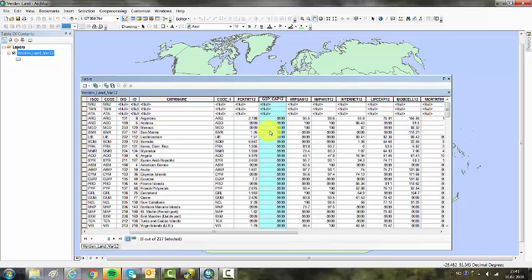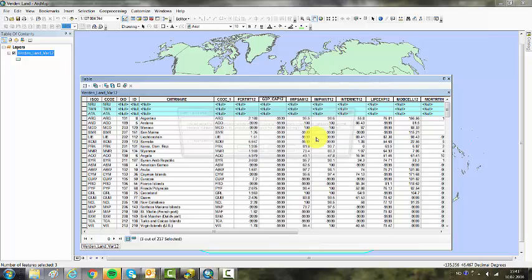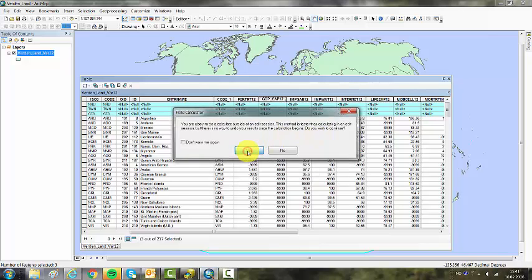That's -9999 as a value for missing data. First thing I do then is to select the three units. And then I open the field calculator by right-clicking on the caption heading. Select field calculator. And say yes here.